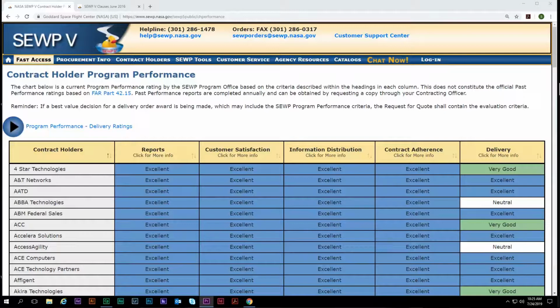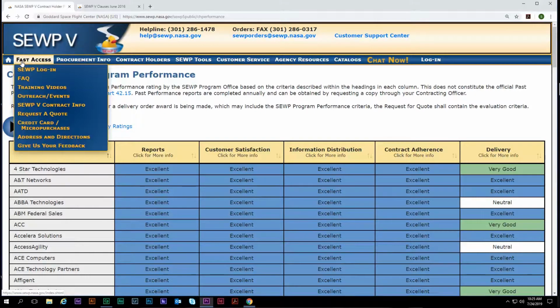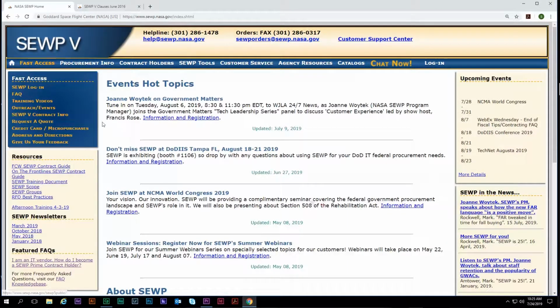Let's shift back to the fast access and the homepage. Going back to where we were with the contract info, the next link we want to look at very quickly is a credit card.